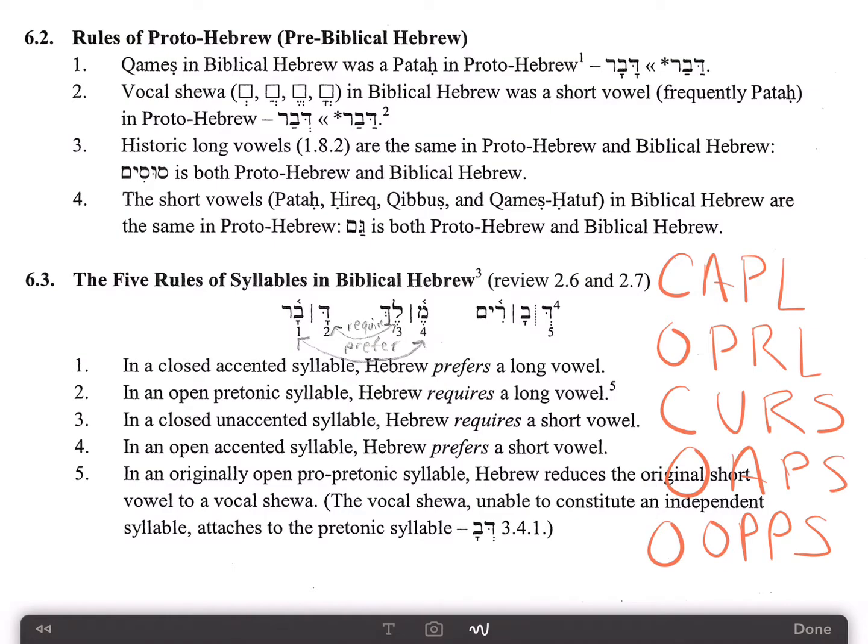But what we have here are all of these rules, okay? Closed, let me back up. Closed, accented, prefers long, Capel. Open, pretonic, requires long, Oprel. Closed, unaccented, requires short, curse. Open, don't curse, really, that was not a command. Open, accented, prefers short, opes. And then originally open, pro-pretonic, reduces the original short vowel to a vocal schwa.